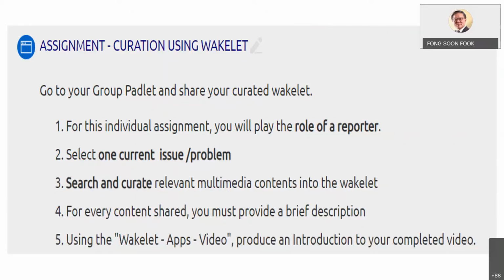Okay, so for example, this assignment that I give to my student, I teach them about this Wakelet, then curation using Wakelet. Go to your group Padlet and share your curated Padlet. Number 1, for this individual assignment, you will play the role of a reporter. They are communication people, so they are reporters. Select one current issue and problem. Then you select and curate relevant multimedia content into the Wakelet.